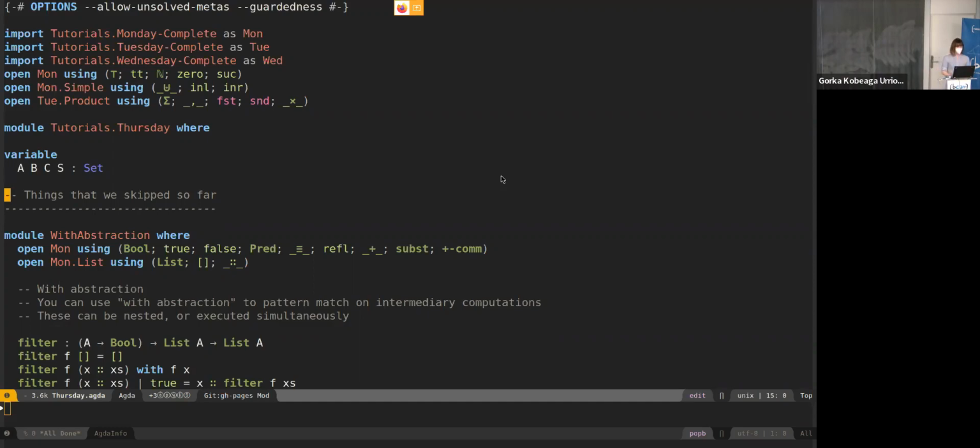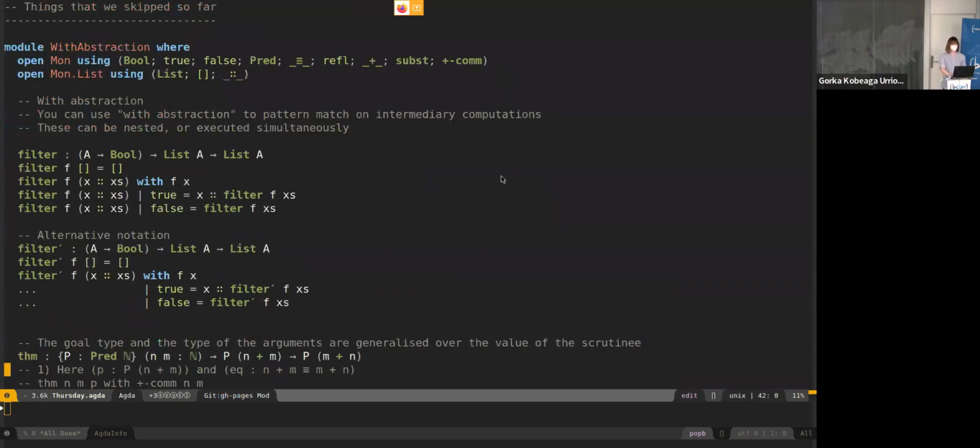So I'm going to introduce some things that I didn't introduce yesterday that I skipped over. You don't really need them to write Agda, but it is used a lot. So I thought it was a good idea. Now that I didn't know what to talk about, I thought it was a good idea to introduce it. And so the main one of them is what we call with abstraction.